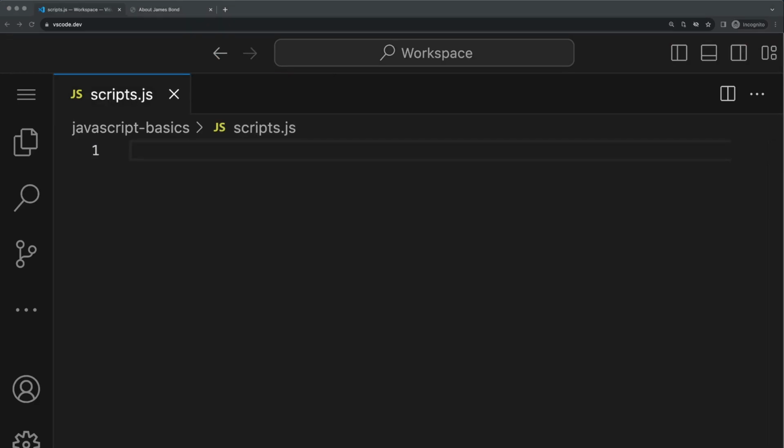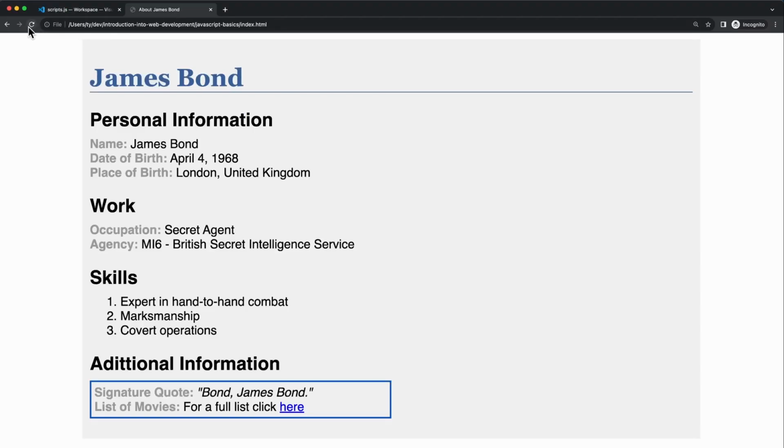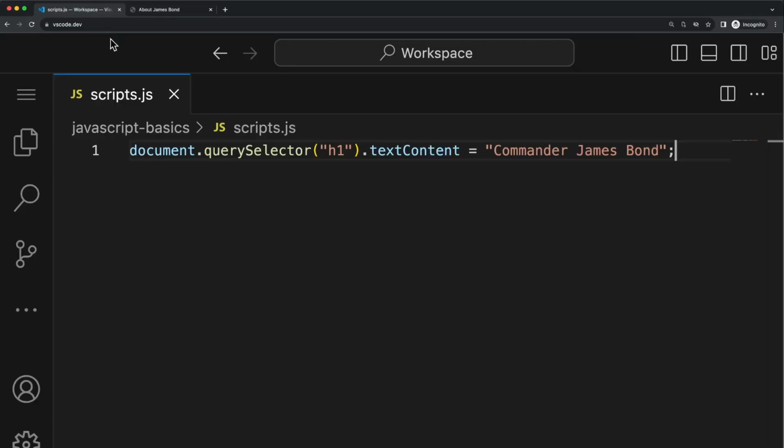The first thing I want to do is use JavaScript to update the header of our page. We'll first write the code, see it in action, and then explain it. I'm going to type this line of code here. And when we refresh the page, we see that our header has been updated to Commander James Bond. So let's actually come back and see what all of this means.